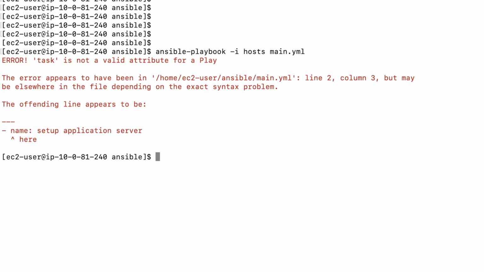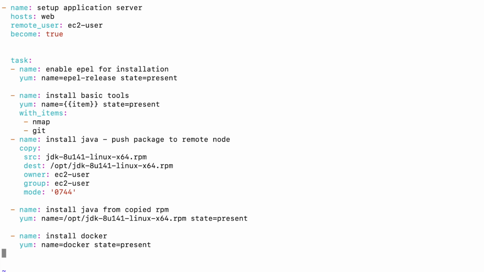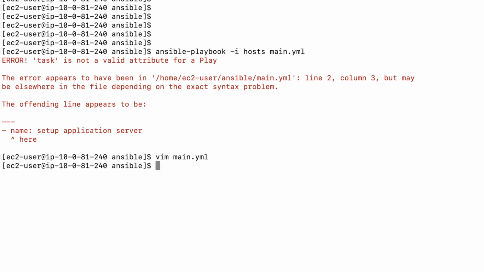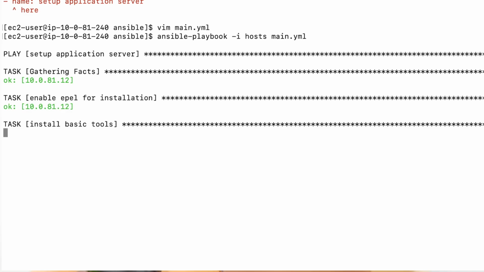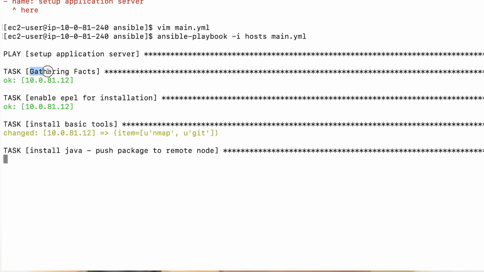So now it gives me an error. Okay, I think I made a small mistake here. So let's go and fix this. It should not be task, it should be tasks, because we use multiple tasks. So let's run again. Now this time you can see it's setting things up one by one.